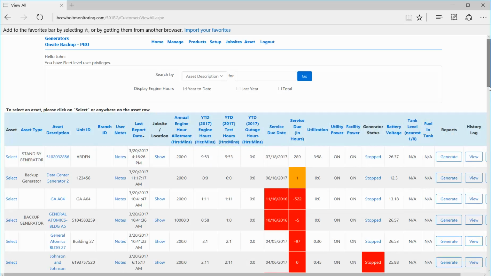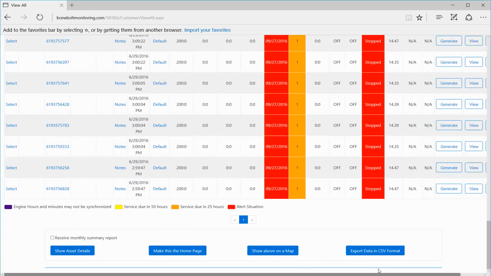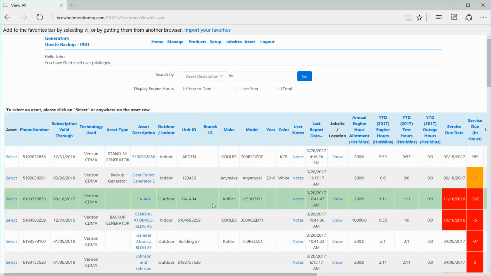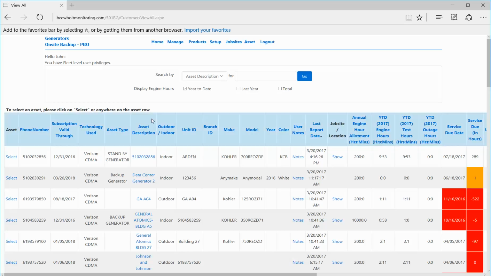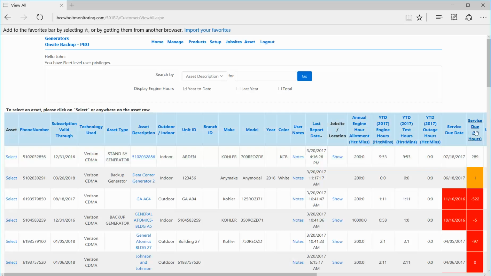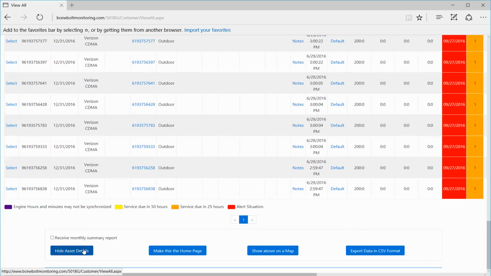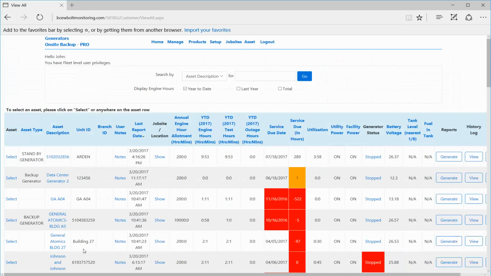Now, another thing we can do is we can command the website to show more information about each monitored asset. The button here at the bottom left side of the home page allows us to click on Show Asset Details, and now a great deal more detail is on display, including the phone number of the monitoring unit, the date when it is due for renewal, and other details including the make, model, color, and year of manufacture. Those details are often not necessary, and we can suppress them by clicking on the button which is now titled Hide Asset Details.